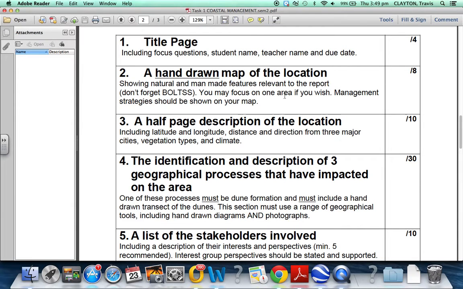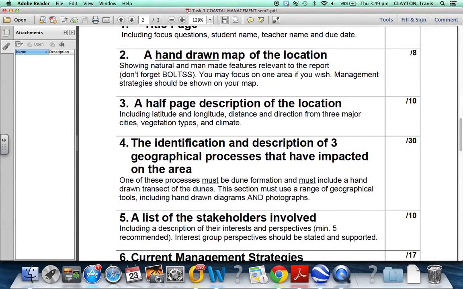Okay, it says your management strategies should be shown on your map. However, you might need to have a second map zoomed in, as I said, to show those. You're going to need a half-page description of the location. You need to include the latitude and longitude of Bondi Island, and you can do this. I'm happy if you put the longitude and the latitude in for Merimbula, but you should simply put that into a Google search and it will come up and it will tell you what the latitude and longitude is for Merimbula, and that needs to be in your half-page description.